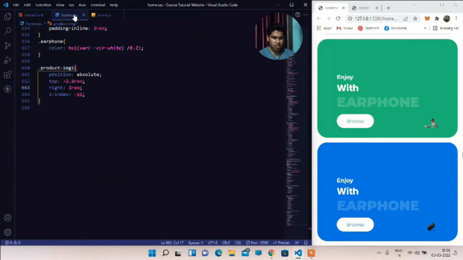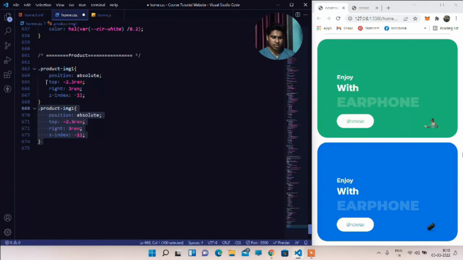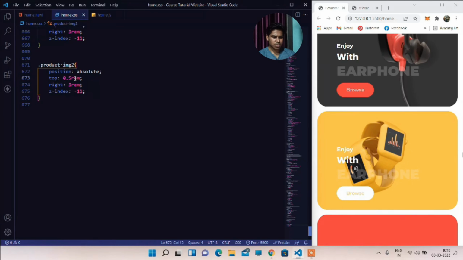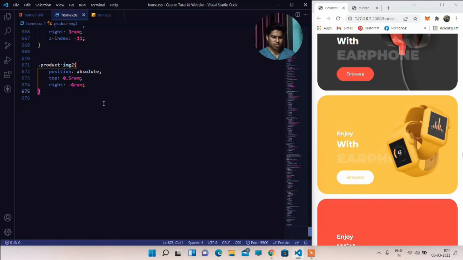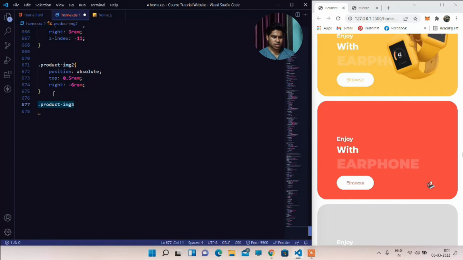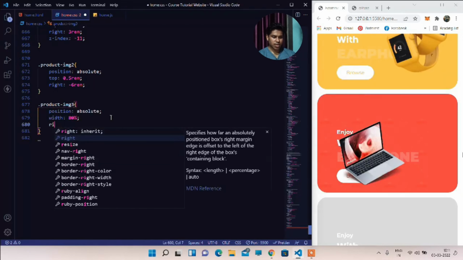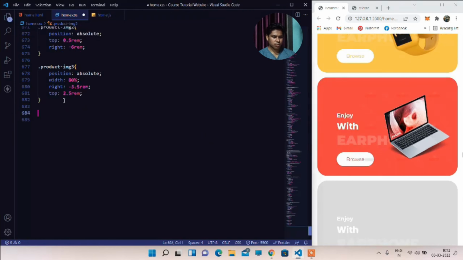Let's come back to my CSS and let's give this a comment, product, and simply replicate this a couple of times. So this one is going to be my image 2. Let's bring down here and change this to 0.5 rem, and this one is going to be minus 6 rem from the right side, and let's remove this. So this is how it will look. Now let me type product image 3. Position is going to be absolute, width is going to be 80%, right is going to be minus 3.5 rem, and top is going to be minus 2.5 rem.